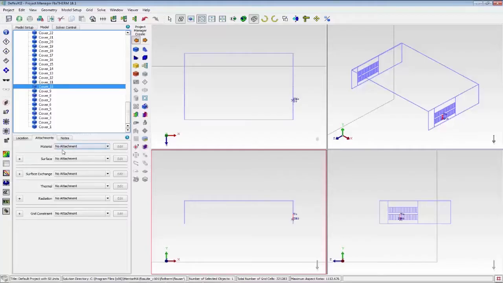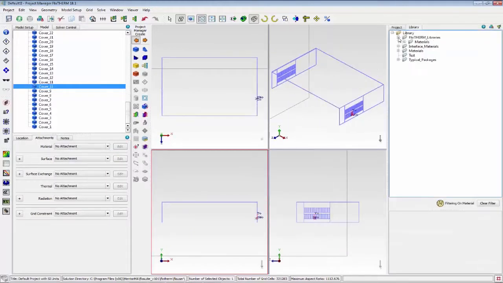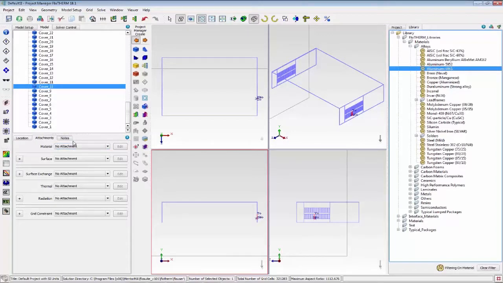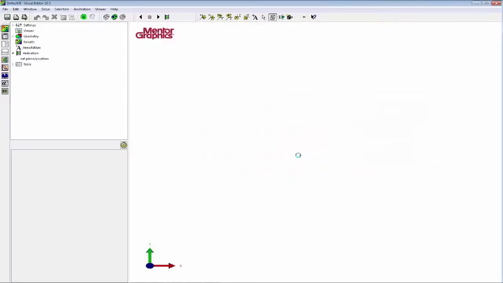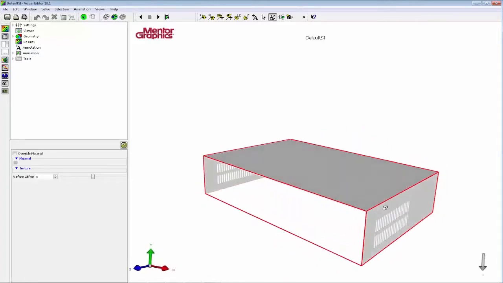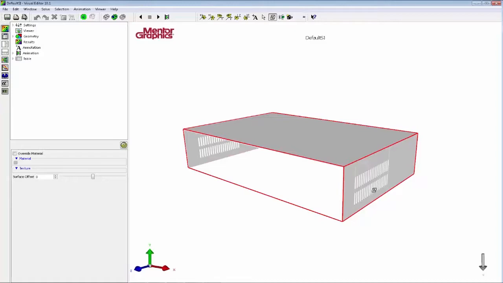Now, if I was to, for example, change the material here, I'm going to just use the drop-down list, and I'm going to load from the library. Let's go FloTHERM Libraries, Materials, Alloys, and choose Aluminium 6061. Now, when I double-click this, you'll notice that it automatically attaches the material. So double-click, it will attach aluminium, and check it in the visual editor. There we go. Everything is now assumed to be aluminium. So that's a good example of showing you how you can apply different materials to different cuboids if you want, or an entire sub-assembly.